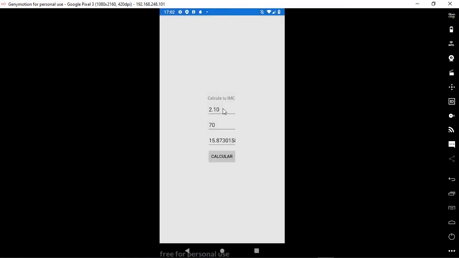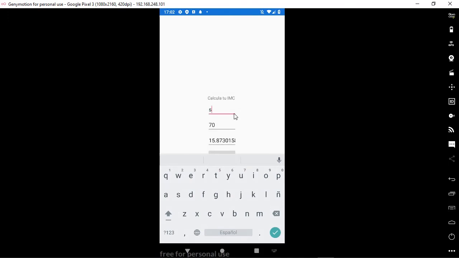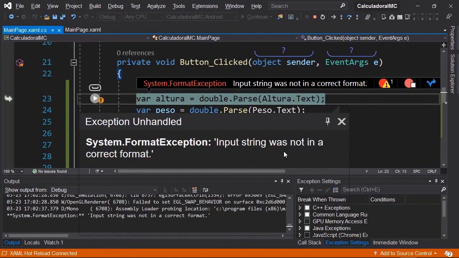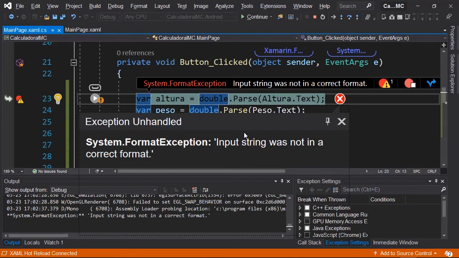However, if we try to enter a text string here, which we can do, since this keyboard is displayed, let's see what happens. We see that Visual Studio marks us an exception. How can we avoid this type of exceptions? Well, we are going to see this in the next lesson.